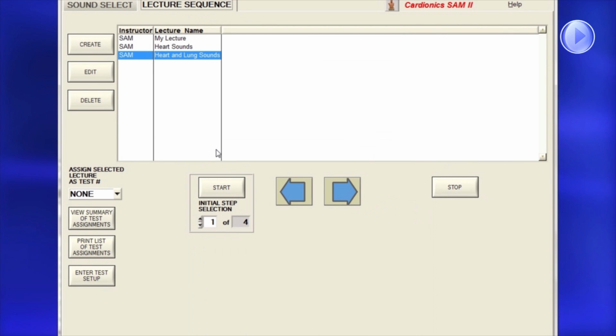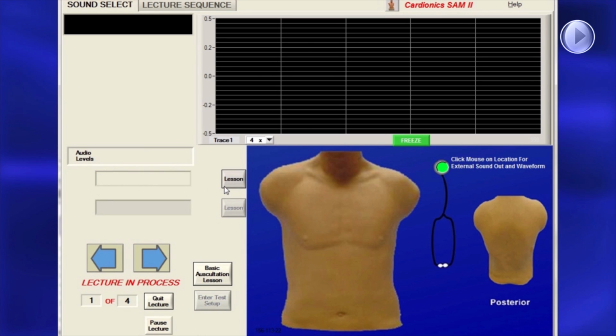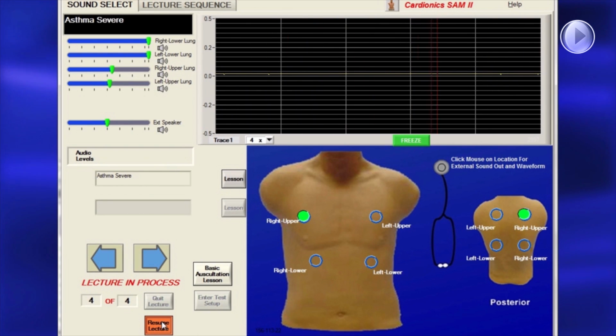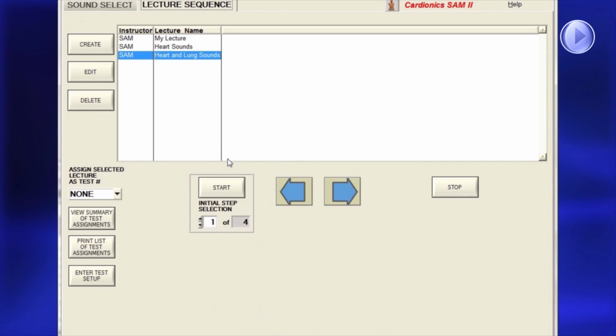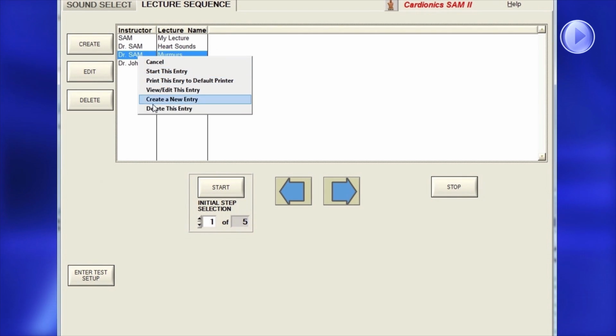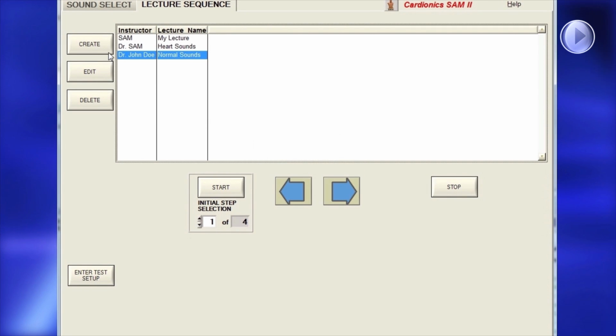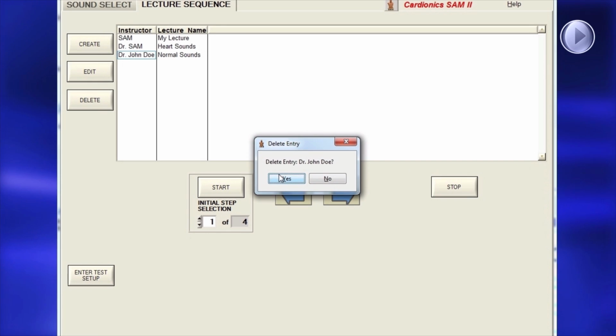To begin using your lecture immediately, click Start. You may pause or quit a lecture at any time by clicking Pause or Quit. Lecture sequences can be pre-programmed and instructors may have multiple lectures with different names. To delete a lecture entry, right-click the mouse or select Delete.